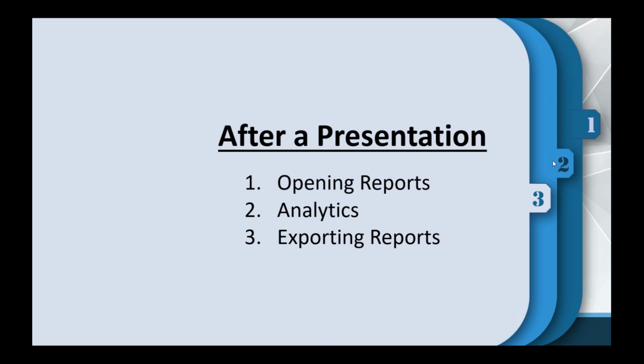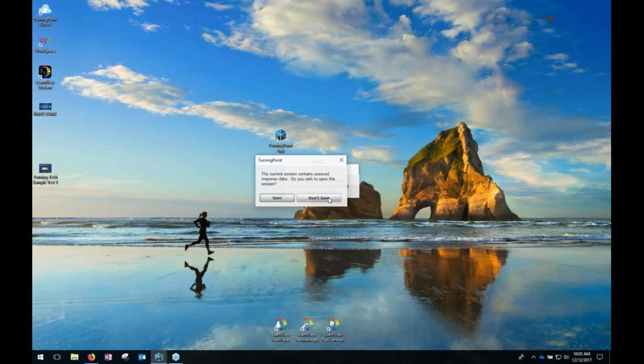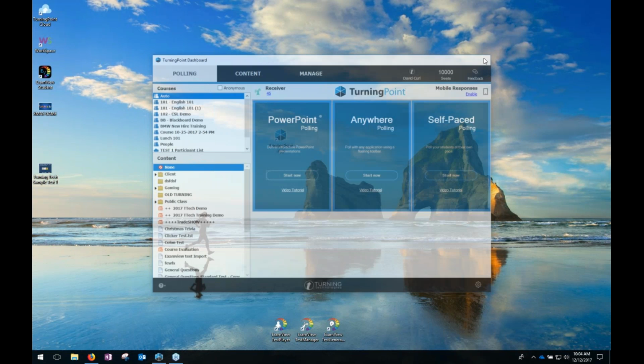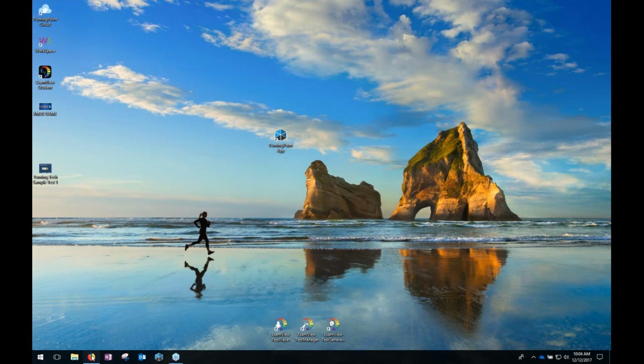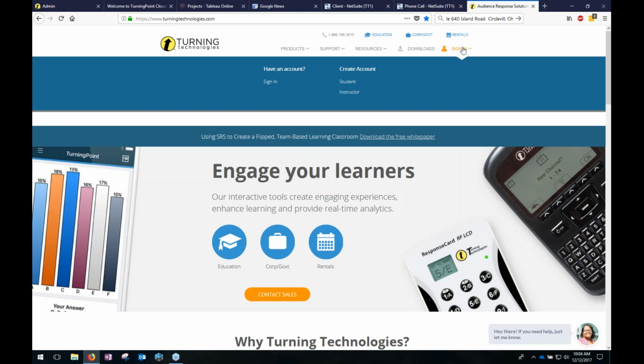So I'm going to exit out of everything, and we're going to go and create a Turning Technologies account. What you're going to do, you're going to go to our website, www.turningtechnologies. In the top right-hand corner is the sign in button. You're going to click sign in, and you're going to sign in and create a Turning Technologies account.